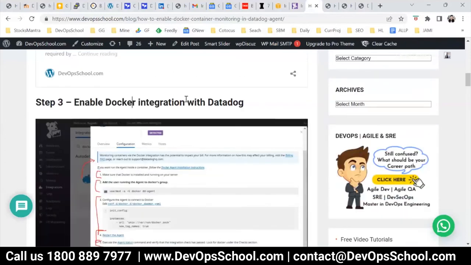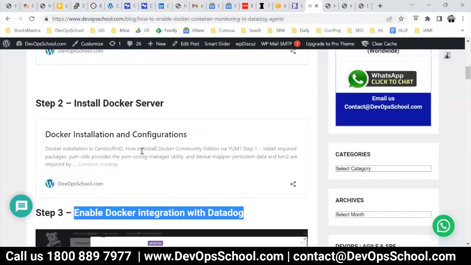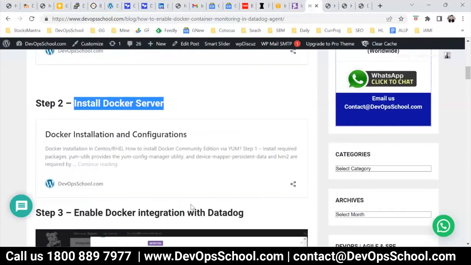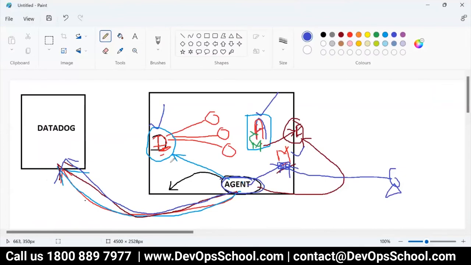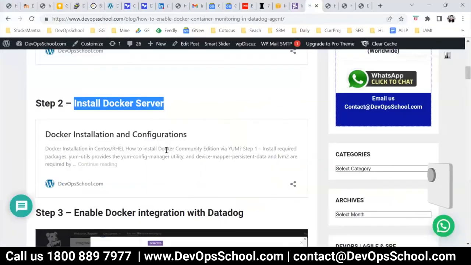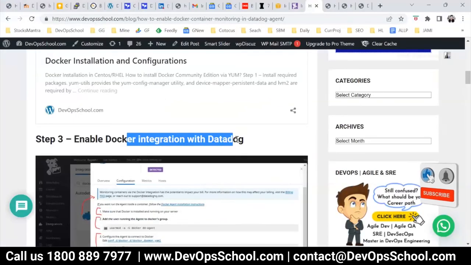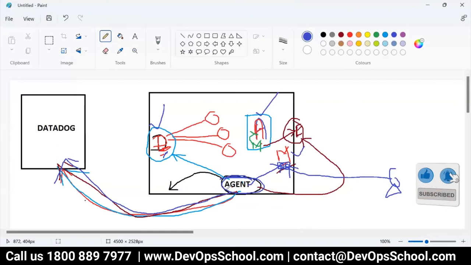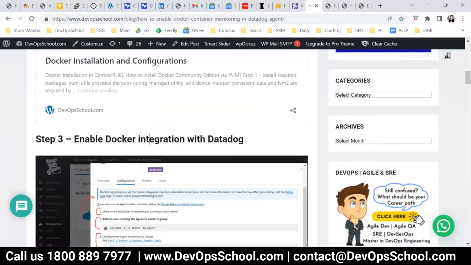Enable Docker integration with Datadog. This you have to do. So basically, I just said Docker installation is only needed. Why? Because Docker automatically exposes the metrics. So I don't need to configure Docker anymore. Okay. So what to do? Here, enable Docker integration with Datadog. That means here I'm saying, hey agent, go and pick up the metrics from Docker. This is called enabling Docker integrations.